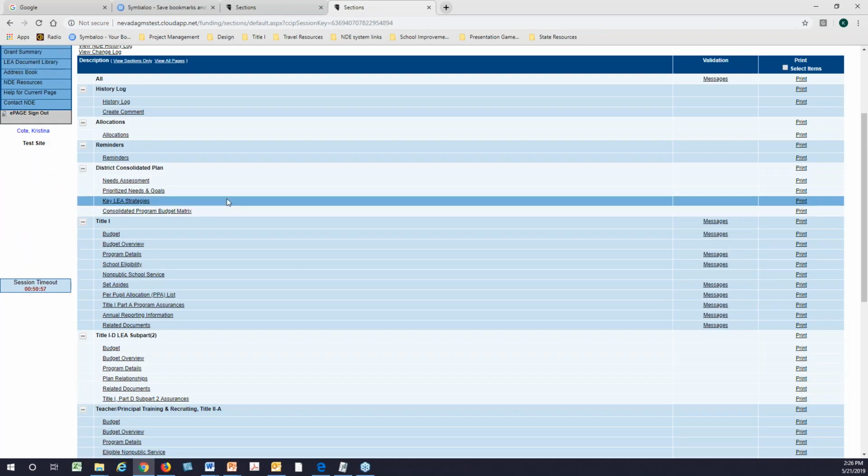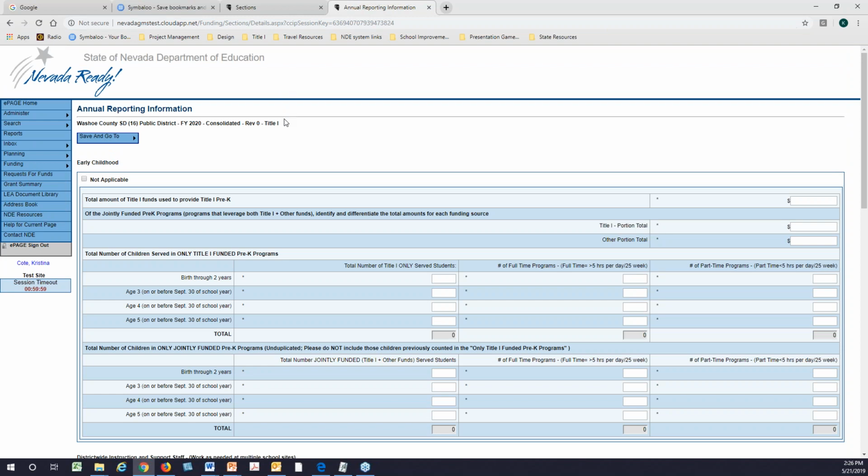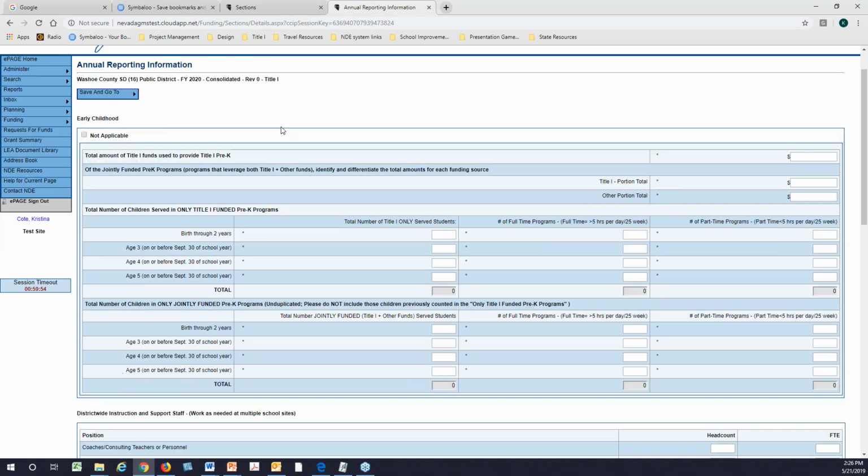And then we're going to look at the new annual reporting information, which is second to the last section or page of the Title I section. So the annual reporting information page is comprised of 3 main sections. The early childhood section, so if you're a district that uses Title I funds to serve pre-K and early childhood programs, you would complete this information as you would have done in the annual eNote desktop monitoring. If it is not applicable to your district, you're just going to click that not applicable box and you can see everything grayed out.